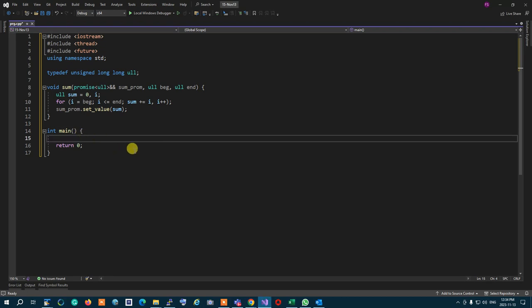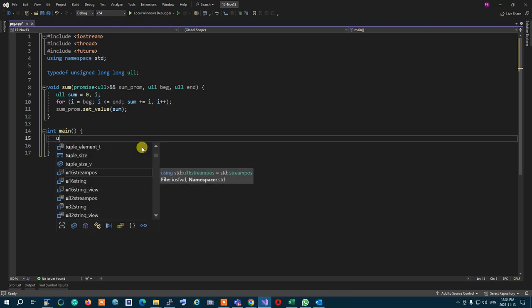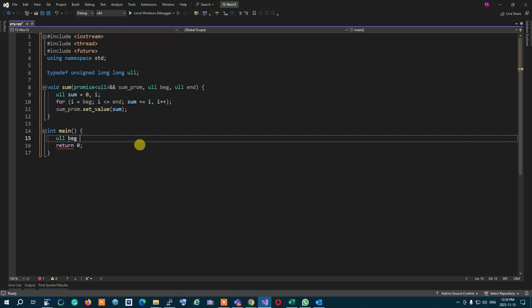Now let's say I have a ginormous number, so I'm going to have unsigned long beginning be 0, and end will be 1, 2, 3, 1, 2, 3, 1, 2, 3, 1, let's say a huge number.